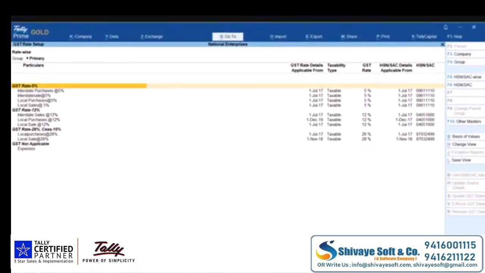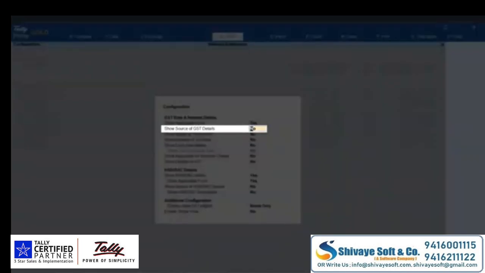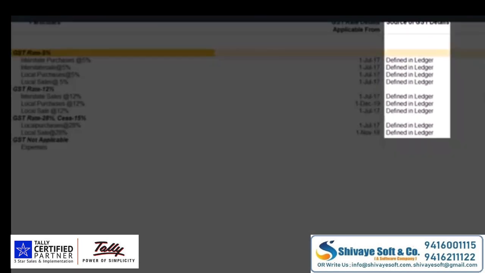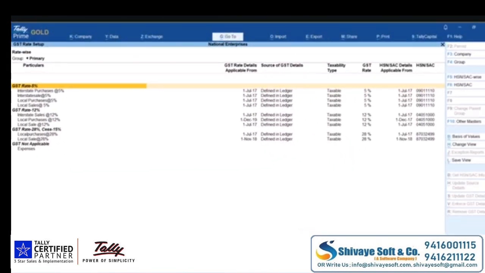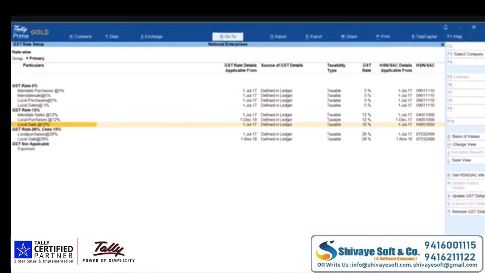If you want to know where the GST rate is specified for the ledger, press F12 and set the option Show Source of GST Details to Yes. As you can see, the GST details are defined in the ledger master. This means tax details are set up in the same ledger master. Select a ledger you want to update. Press Alt-S or click Update GST Details.